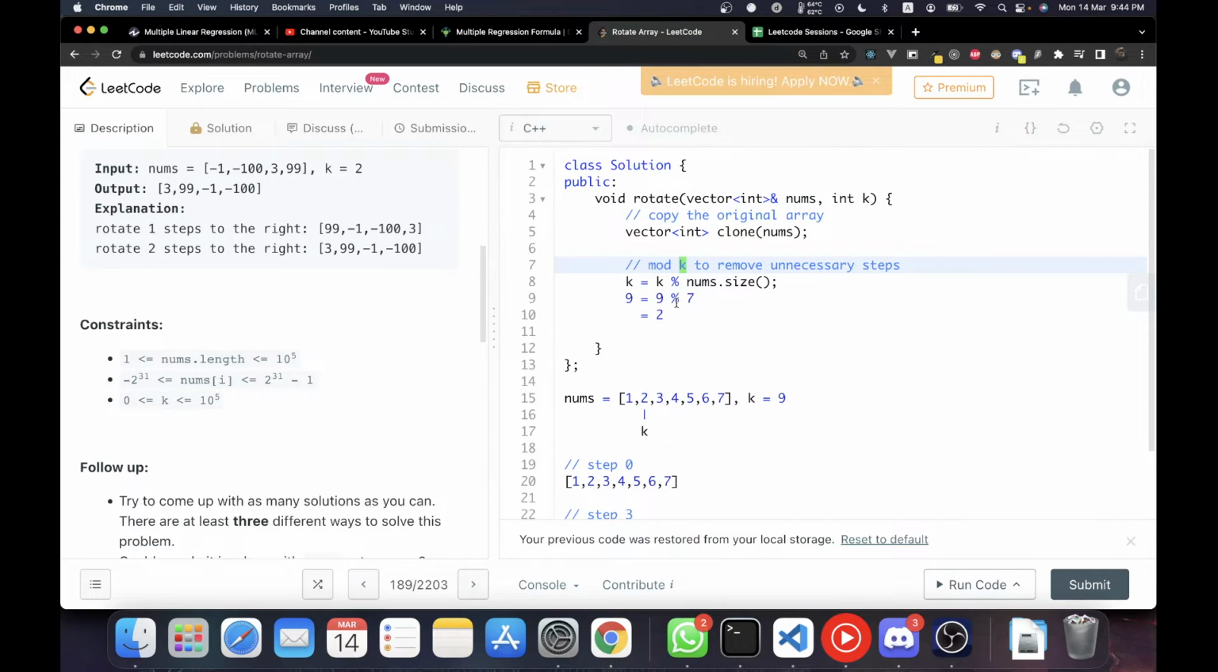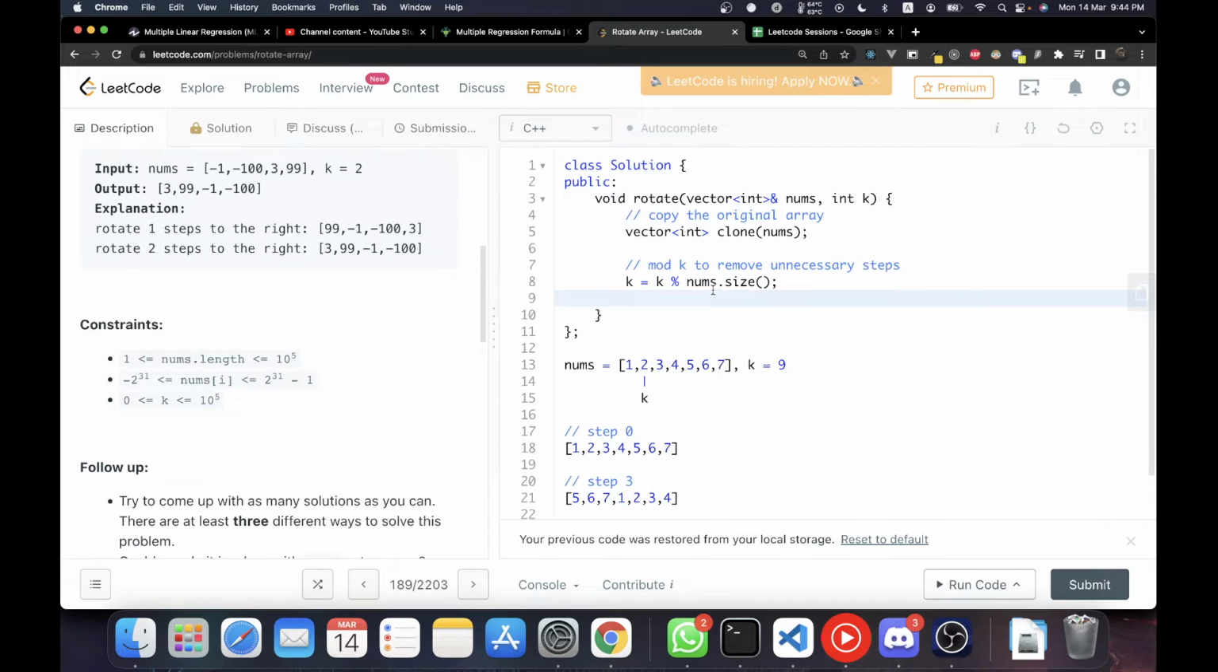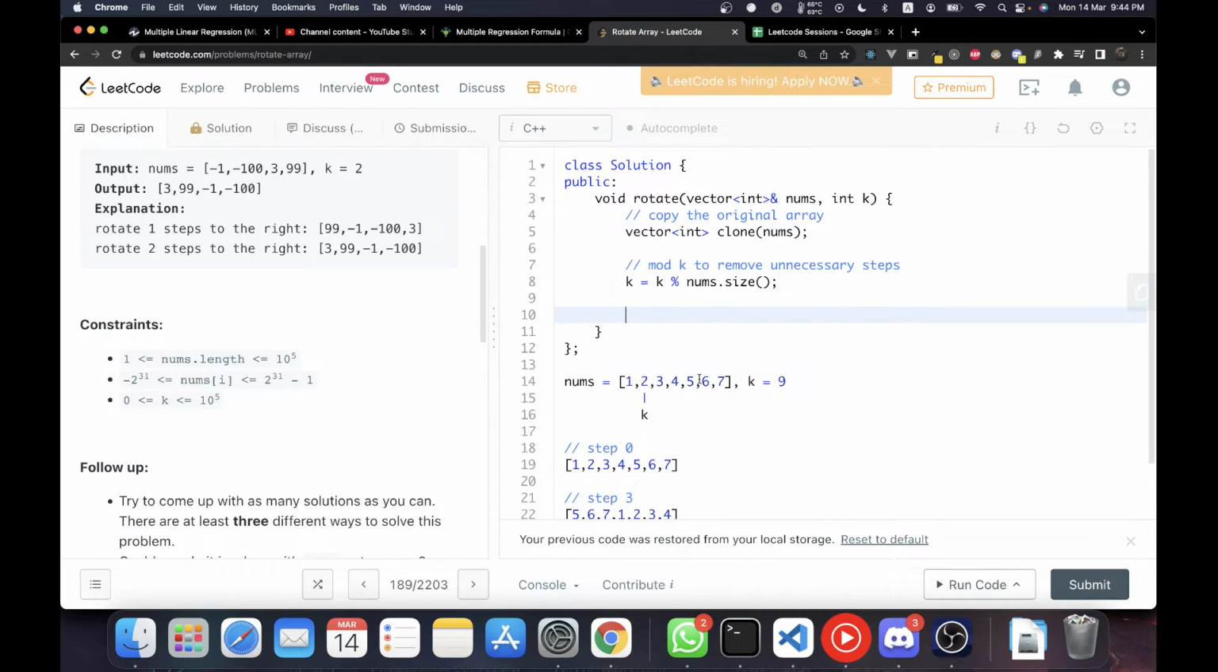The mod k is trying to reduce everything to smaller than the array size, because no matter what, if you do mod 7, the result will not be bigger than 7. It can only be from 0 to 7, but it cannot be bigger than 7. So basically that's the reason we're doing mod, to reduce the number of rotations that we do.